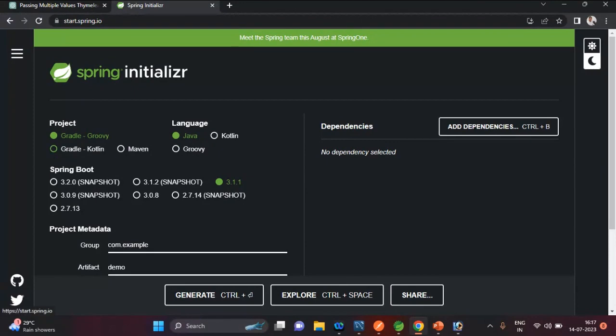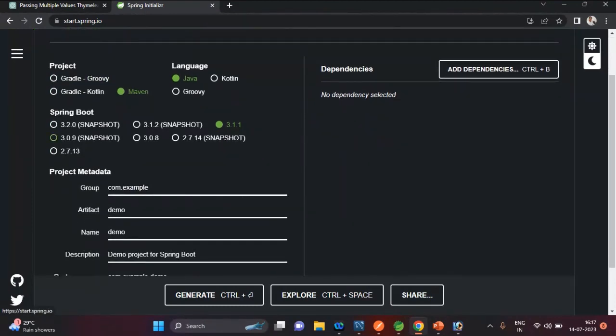I am here going to create the project with the help of Maven, the language is Java, and the Spring Boot version is 2.7.13.